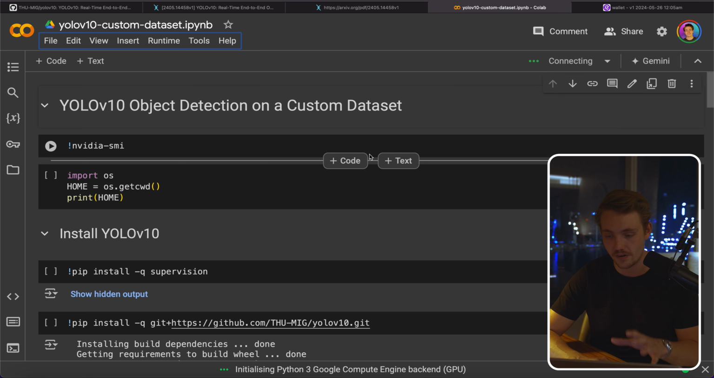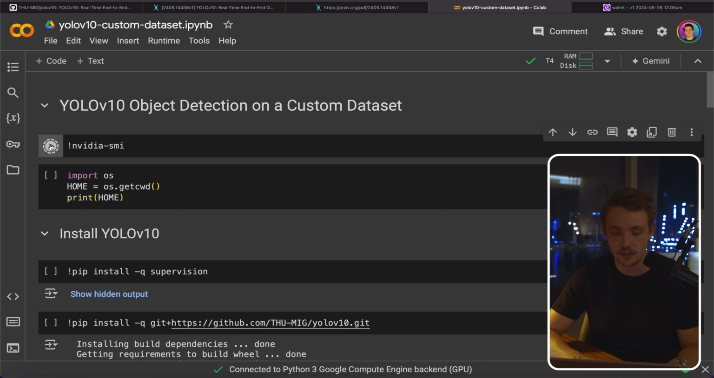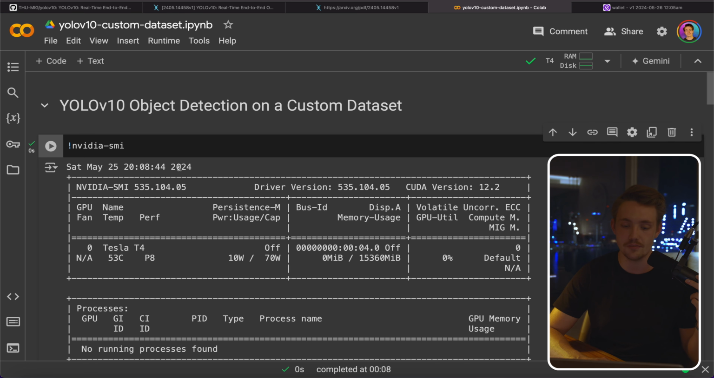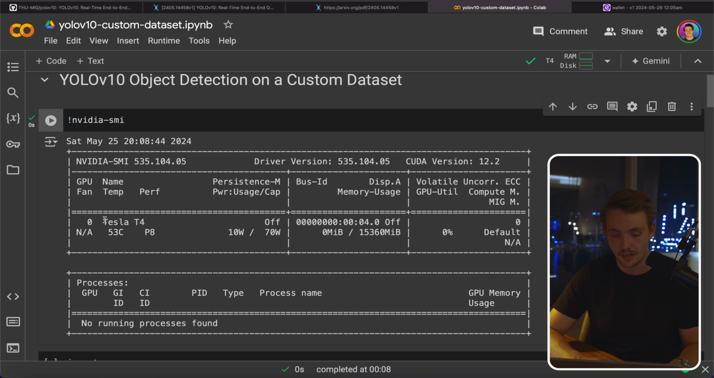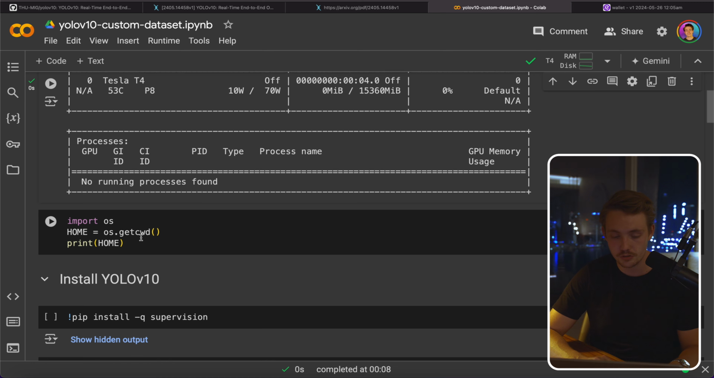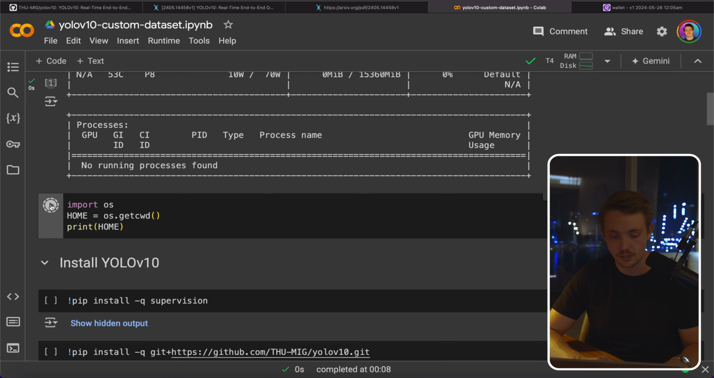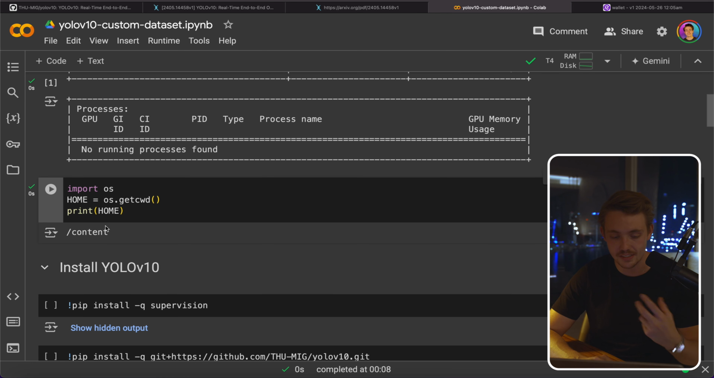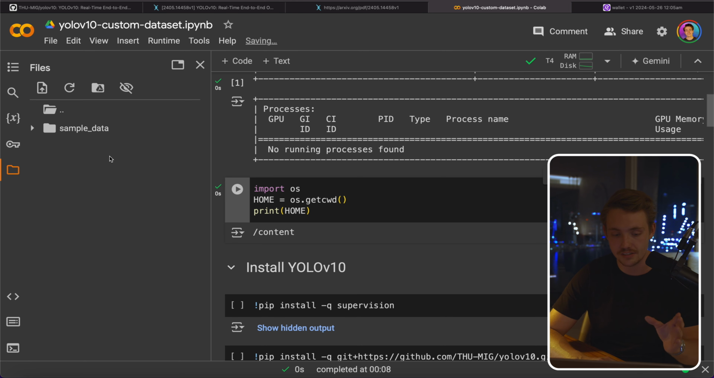assigned to our environment. Once it has connected here, let's go in and run this nvidia-smi command, which basically just shows us the information about our GPU. And here we can see that we have our Tesla T4 and around 15 gigabytes of GPU RAM. So that's pretty good. Right now, we're just going to import our operating system so we can create this home directory and set that, which is our /content in a Google Colab notebook. So that is the file system that we have over here to the left.